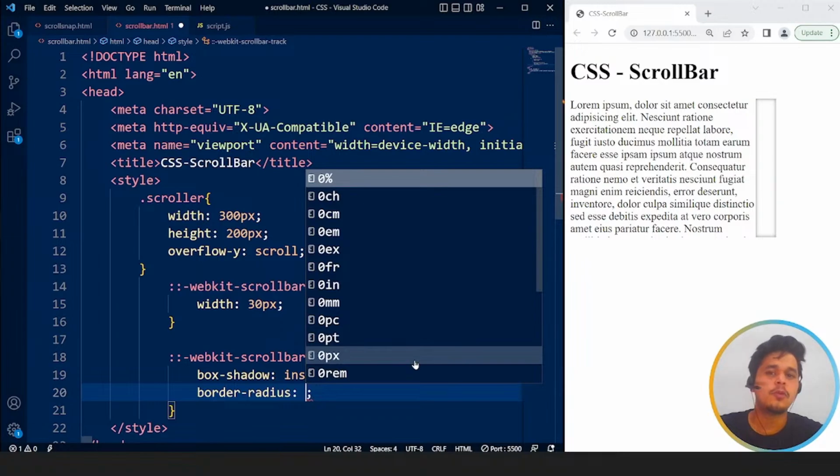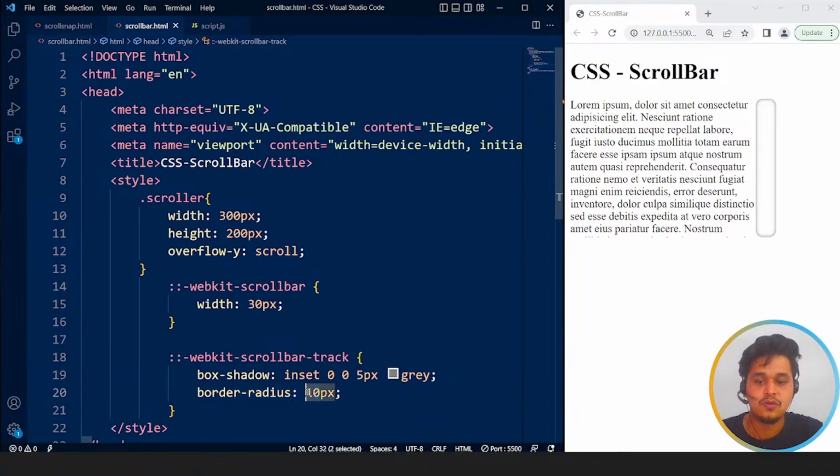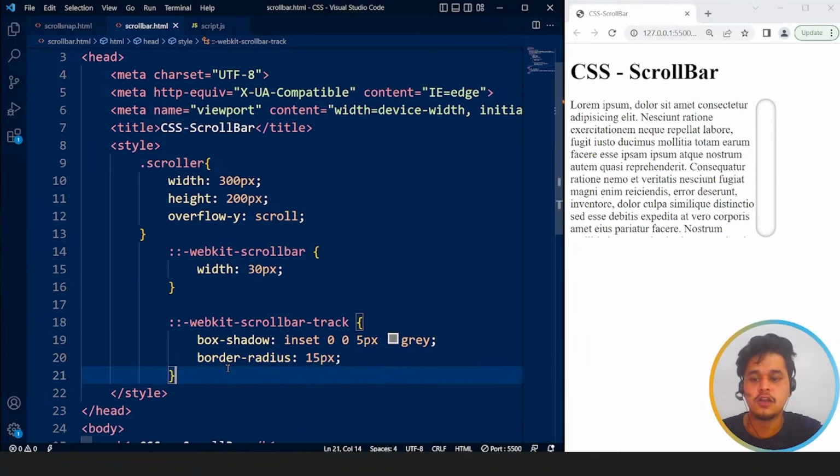What will the border-radius property do? You guys can let me know in the comment section or in the chat section, but let me tell you first. The border-radius property will change the borders and make them a little bit curvy. So let's write something over here. Let's say 10 pixels. And here you can see the corners are curvy now. We can change the value to 15 pixels, and now it looks like a pill. So yeah, it looks good.